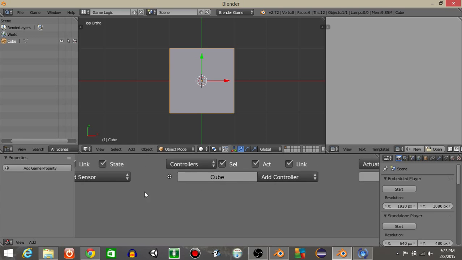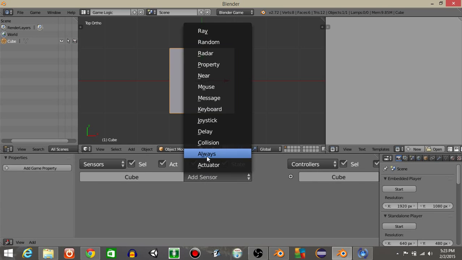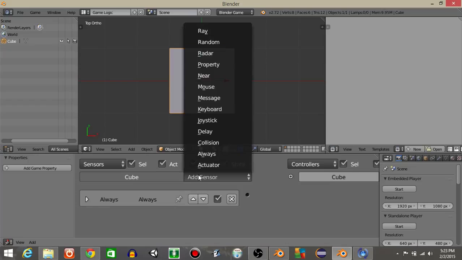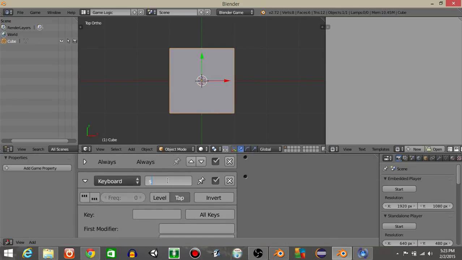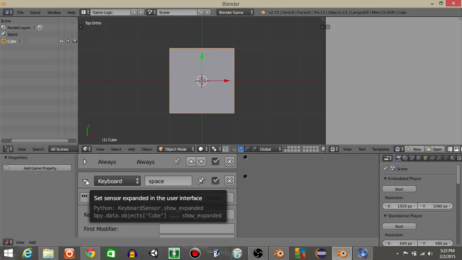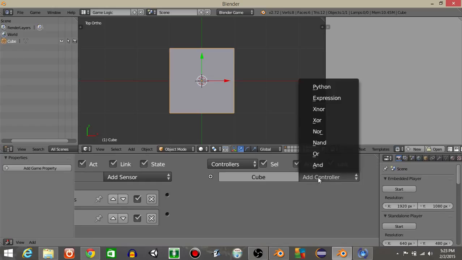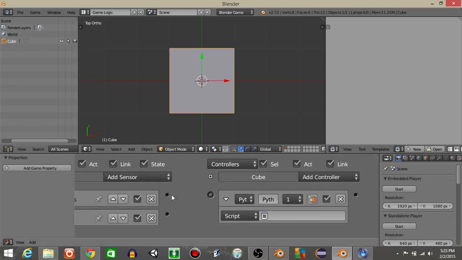On our cube, we're going to add two sensors. This first one will be an always sensor, like this, and the second one will be a keyboard sensor with tap selected. I'm going to hit space right here, and I'm going to add the spacebar key in the middle, and right there. Okay? What we're going to do now is add a Python controller and connect it like this.